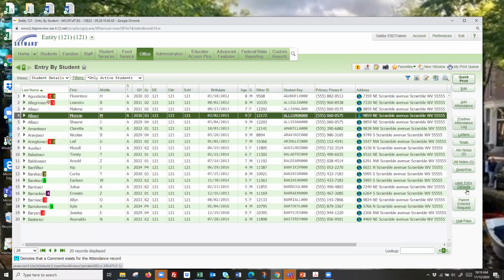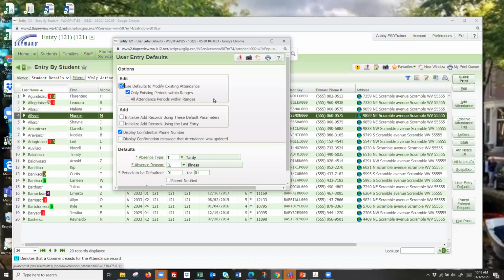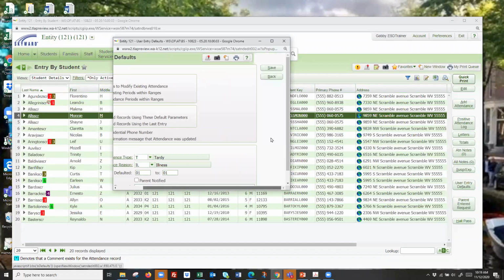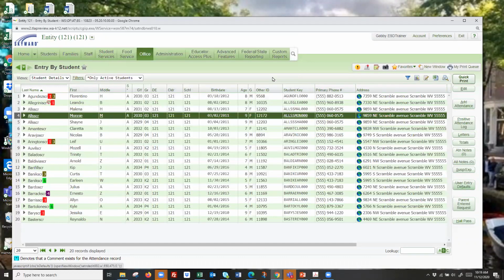Here's our user entry defaults. So from this screen, we could come into our defaults, make changes to this if we wanted to, or reset it back or what have you. We can do that from here. And then parent entered requests. So again, if the parents put in any requests through family access, I would come in here and I could process those from here. And then there's the hall pass.